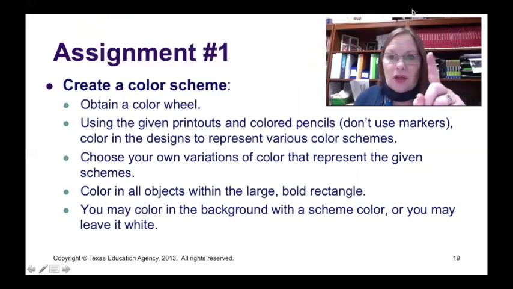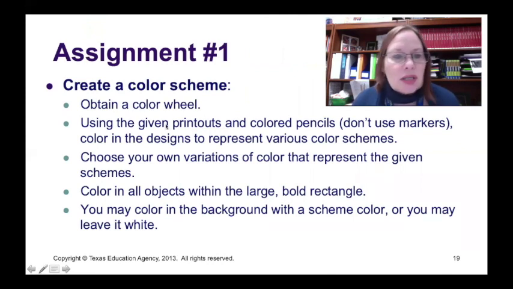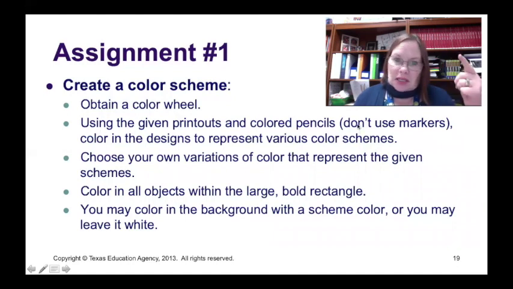Here is one version of the assignment. So if you're in principles, this is your assignment. You have a color wheel, and I'm going to give you some printouts. I'm going to be sending those to you. It says don't use markers, but I don't mind if you use markers, you guys. You can use markers for this.